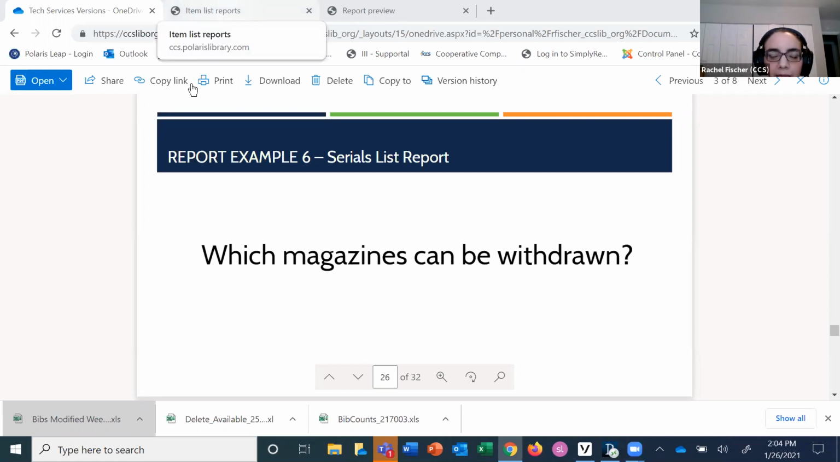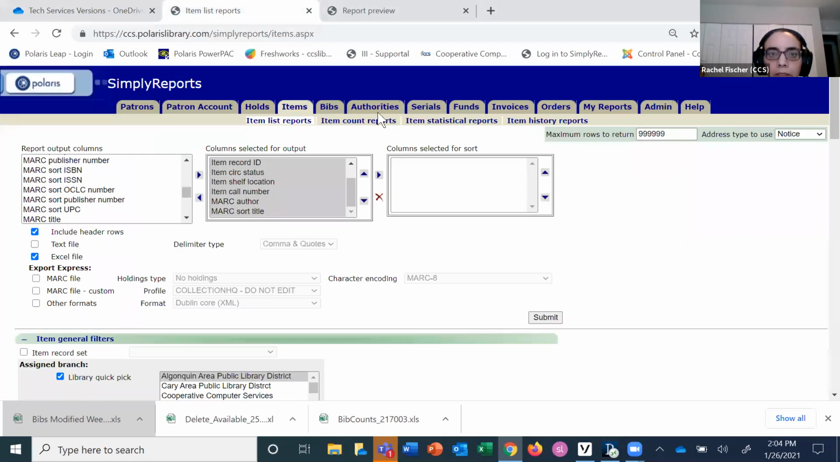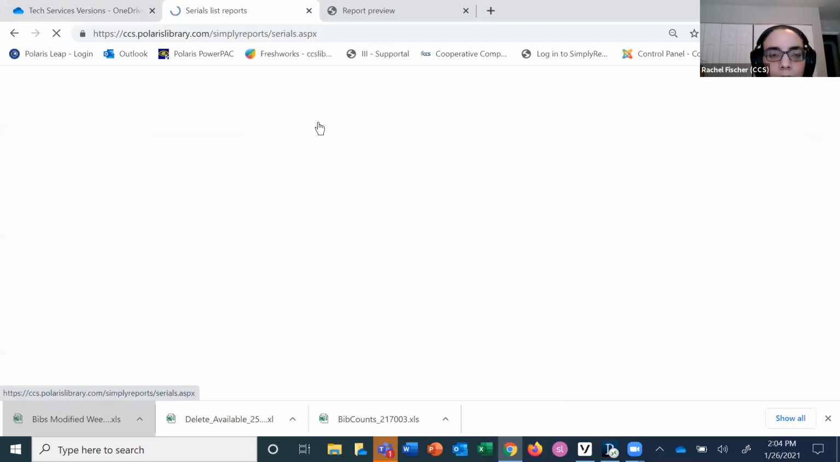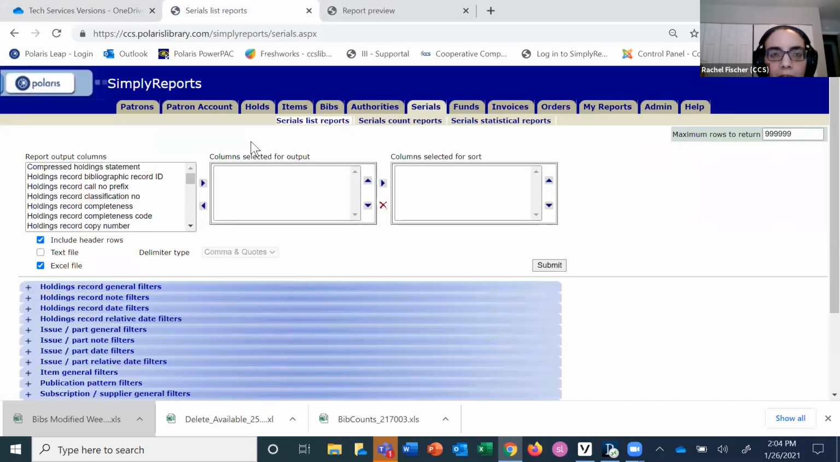But today for the example, I'm going to be using a serials list report. And then I'll just add in some comments about what you might want to do if you were running an item list report instead. So if you are looking for the serials issues, the magazines that need to be withdrawn, say ones that are more than 3 years old, what would you like to have in your serials list report?